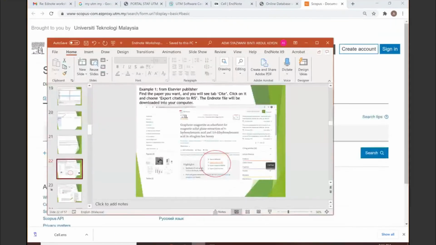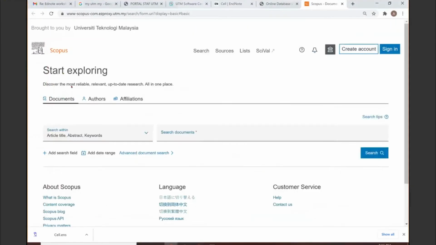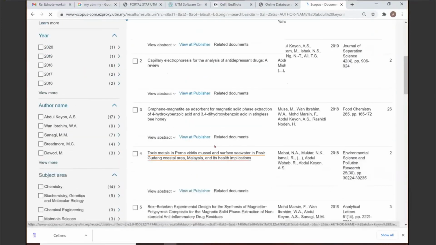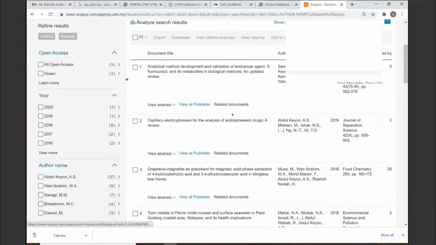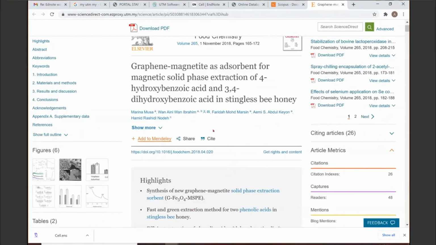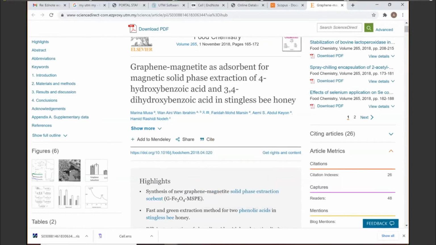You can type in the document that you want to find. You can click on the paper that you want. Okay, click on View at Publisher. On site, you see that Save to RefWorks, Export Citation to RIS, or Export Citation to Text. In this case, for EndNote, you click Export Citation to RIS. Okay, so you see that it's already downloadable into your PC. Okay, what you should do is click and it's going to open.